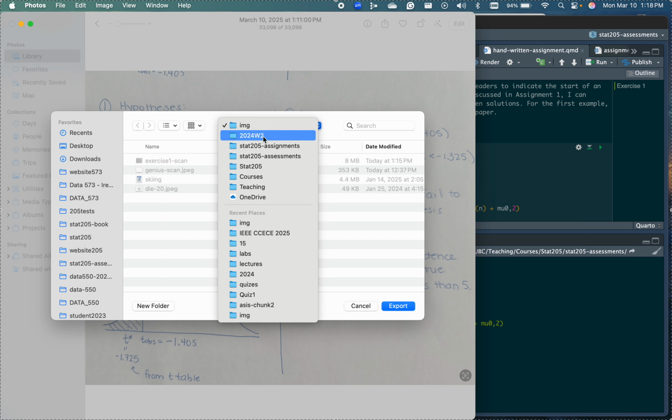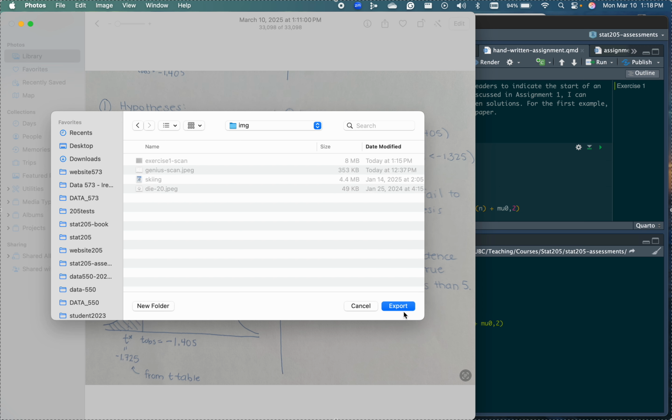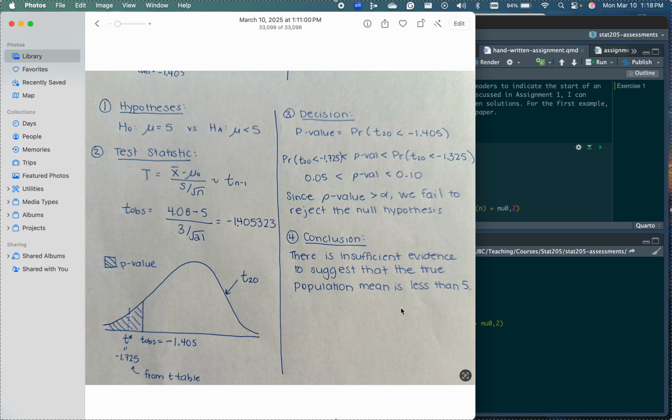Mine's actually saved in the parent directory, so my QMD file lives in this folder called 2024 W2. You can save your image here directly and just call to it here. My preference is usually to create a subdirectory called IMG and save all my images here. So I'm going to press export.